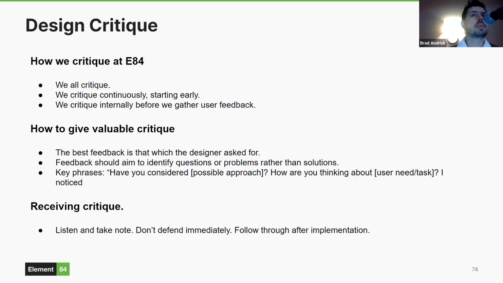And then receiving a critique, which is sometimes really hard to do, right? We made this thing, we made it well, we think, but it's really important to hear what other people think about it. So listen and take note. Don't defend immediately, which is a lot of people's natural response. And then follow through after the implementation of that. So do some of the things if it makes sense to do them, and make changes and iterate accordingly.